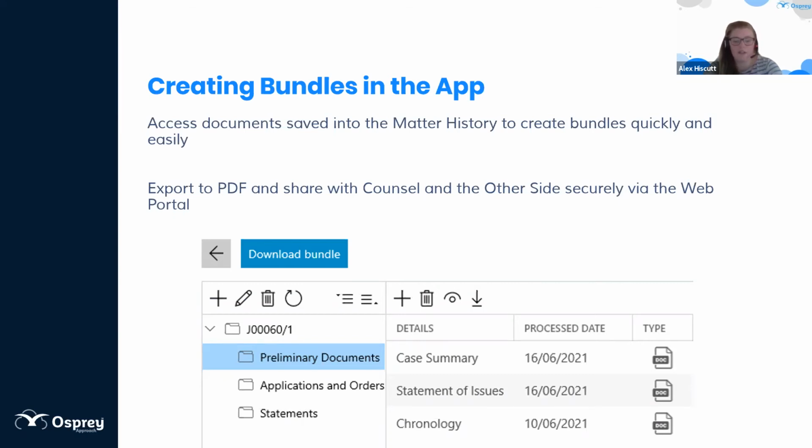So once you've added this, you can access the matter history to select documents to add to the bundle, and you can create folders as you would in a physical bundle. And as you add documents into the bundle, you'll give them a process date. That would be, for example, the date an order was made, the date that a statement was signed, and so on. And that ensures that the documents will be in the correct date order within the bundle.